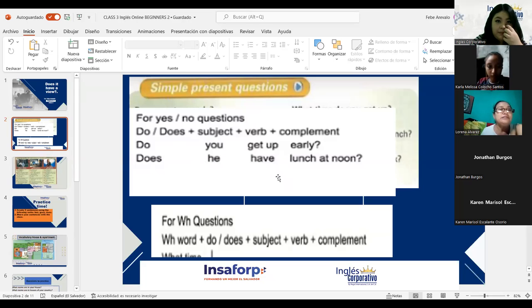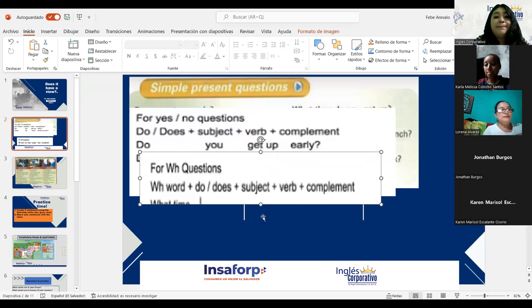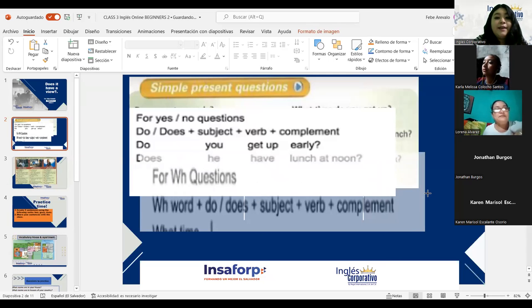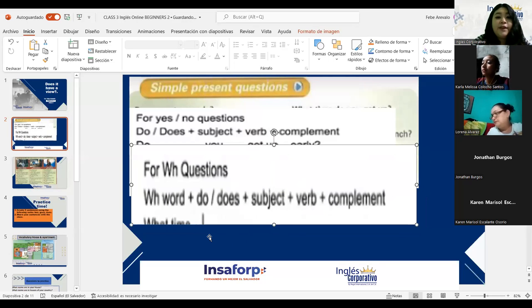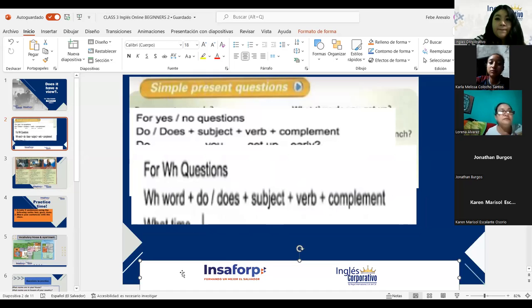Simple present question. For yes, no question. Do, does, plus subject, plus verb, plus complement. Do you get up early? Does he have lunch at noon? Excellent. Thank you so much, Lorena. Let's go with Jonathan Burgos. Okay, Jonathan, please. Read this structure. Léame esta estructura, Jonathan. For WH questions. For WH question. WH word plus do or does plus subject plus verb plus complement. All right, excellent. Very good job.